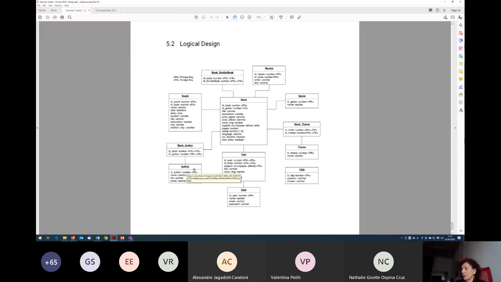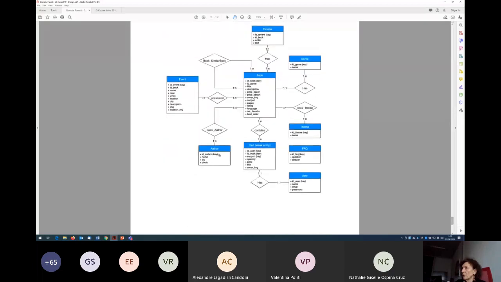Since the relationship between book and author is a many-to-many relationship, a book can have many authors, and an author can have many books. You have a separate table which represents the relationship book author. Look, book author N to N, and here they have also specific cardinality. So for sure, this becomes a table.